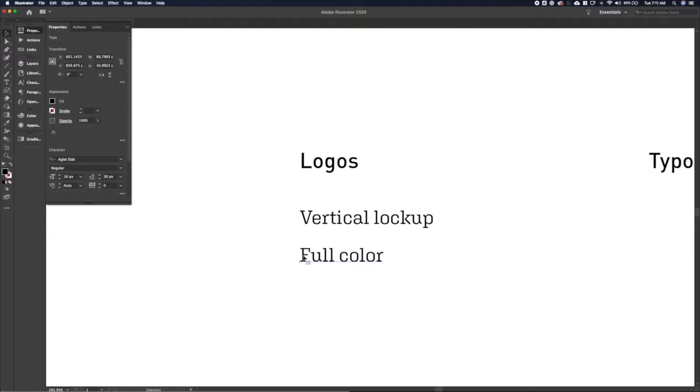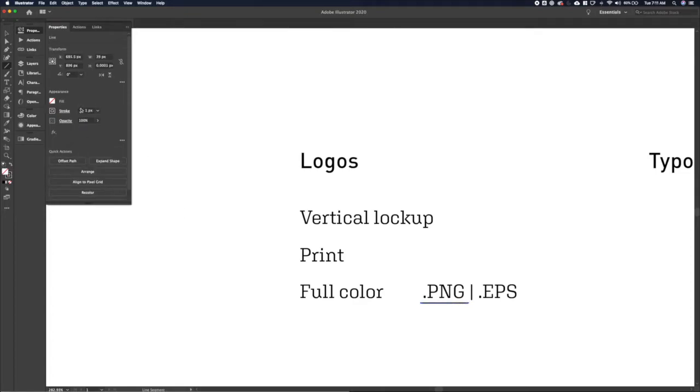And we also provide different file types. So we've got PNGs, we've got SVGs, and we've got EPS. Or EPS, that's what it is, not ESP. Losing my mind. Okay, so we'll do two headers here. We've got vertical lockup and then print. And then we'll provide a PNG.